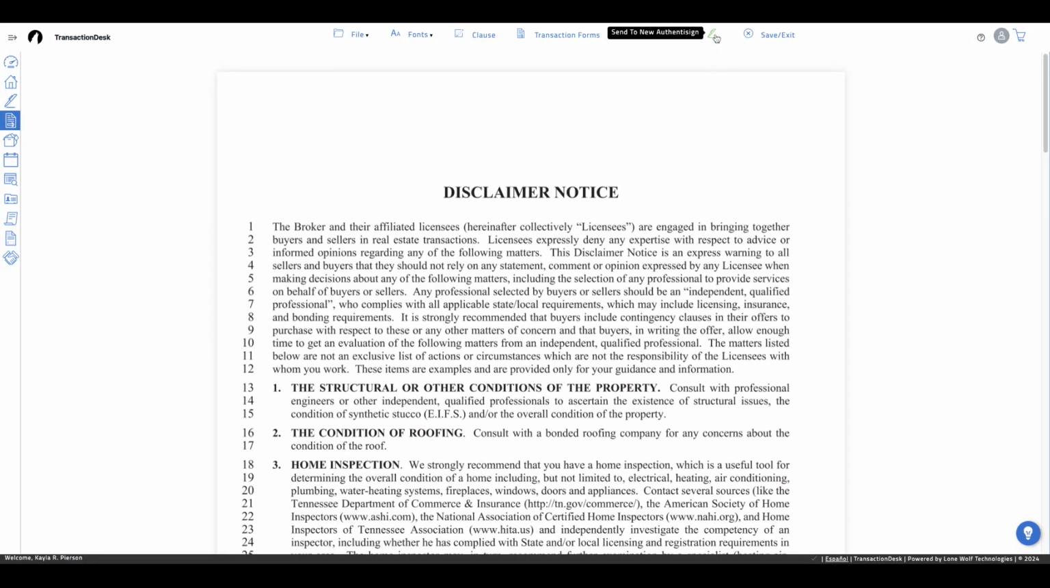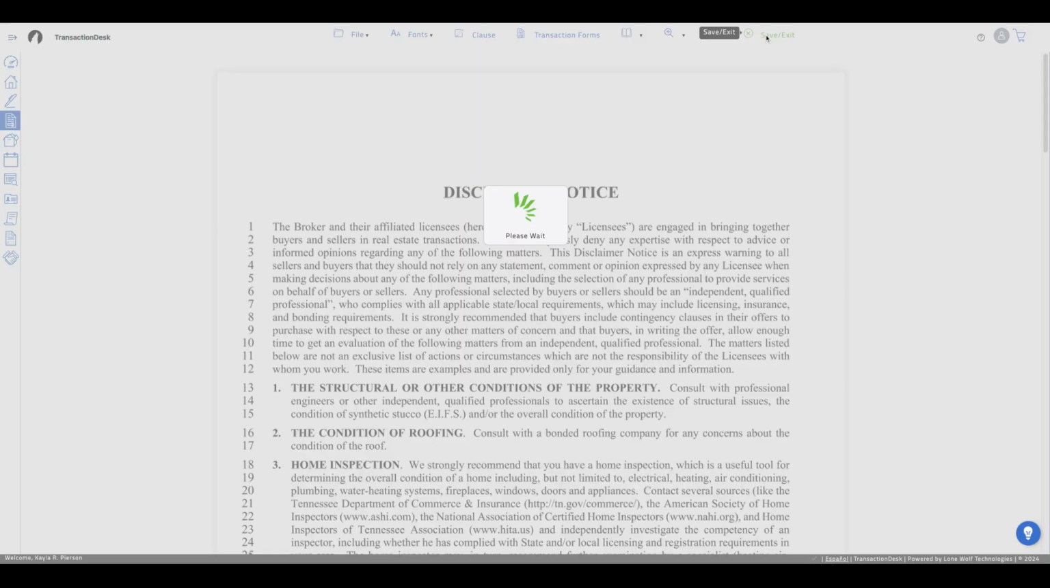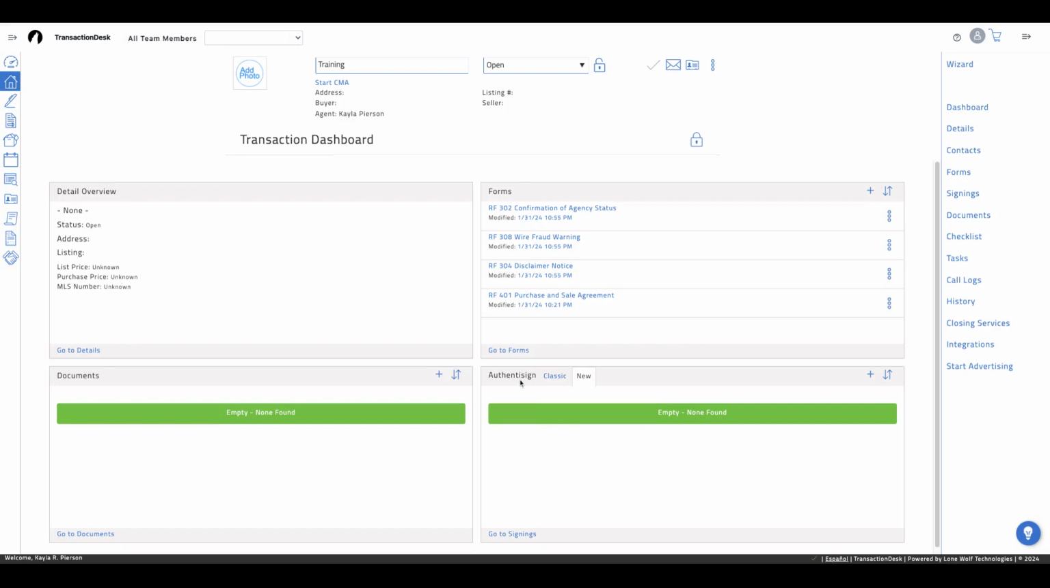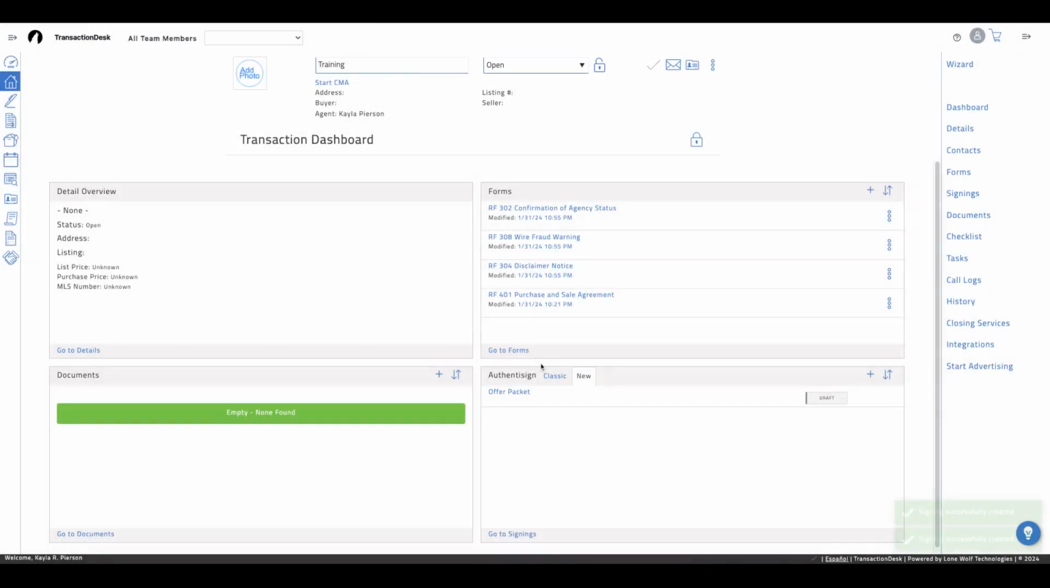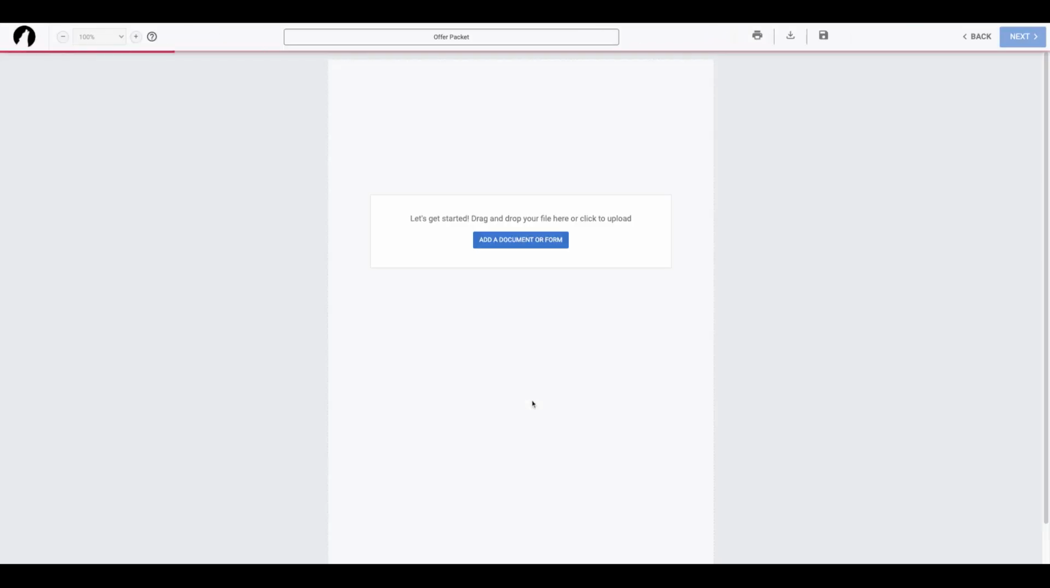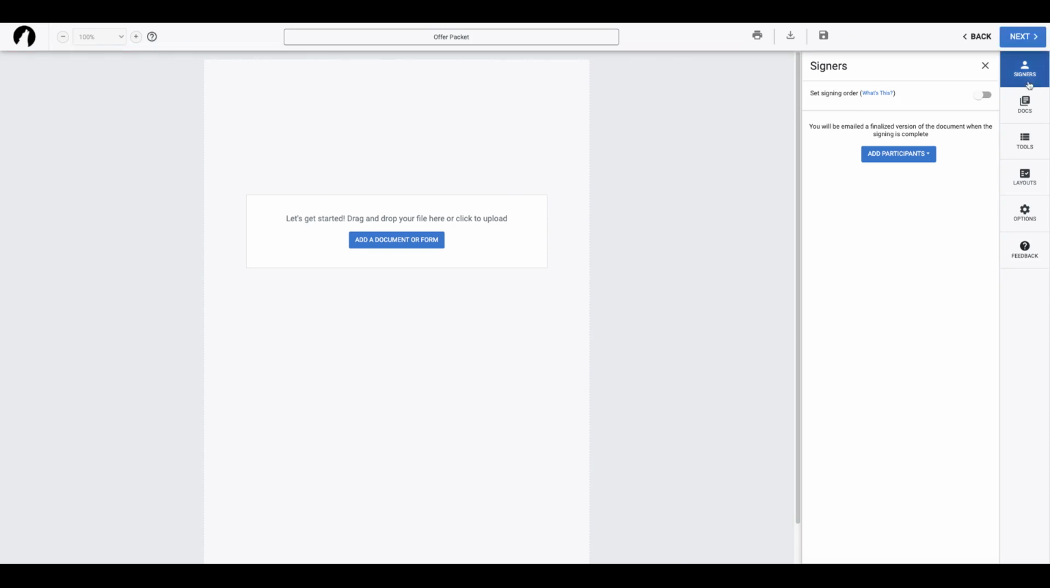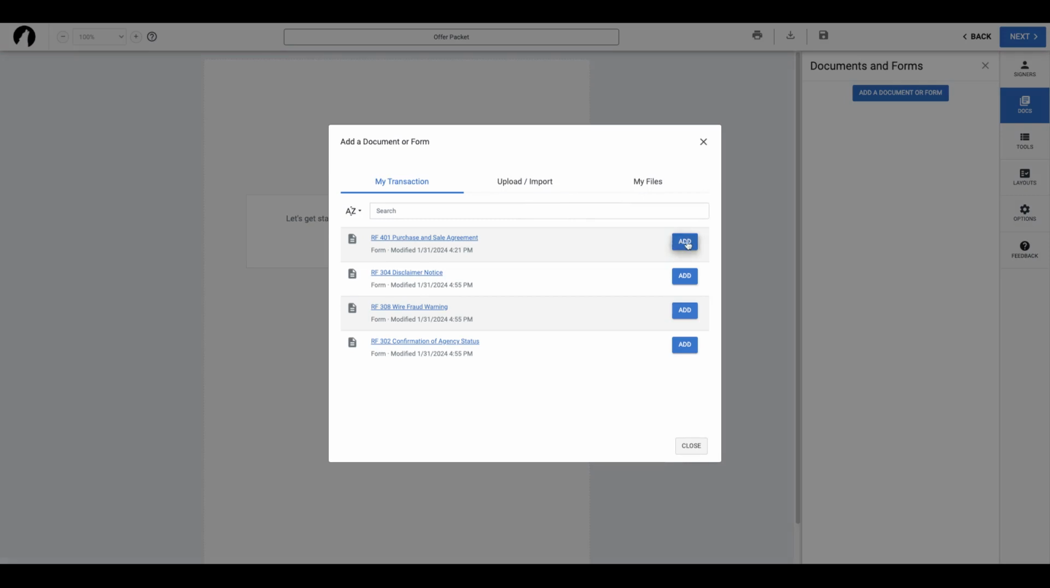Now you can enter into Authentisign by being in a form and clicking on the pen up here on the top. You can also enter into Authentisign if you have the Authentisign widget down below by clicking on the Add Authentisign here and labeling this. We're going to pretend we're doing an offer packet. Now this is going to jump you back into Authentisign. Notice you have all of your tools in your toolbar off to the side because you're no longer in signing layouts. You are now in Authentisign. We're going to add our document or our form.